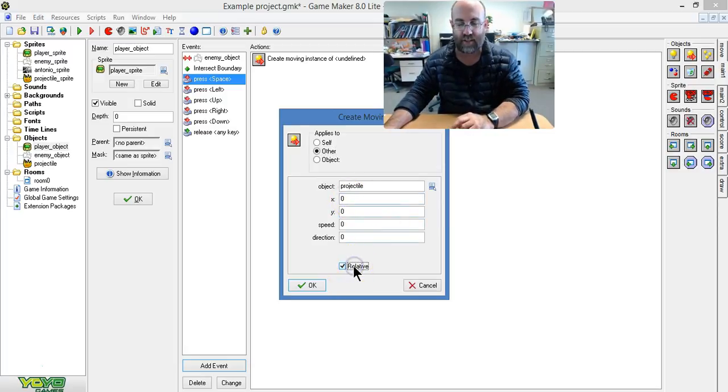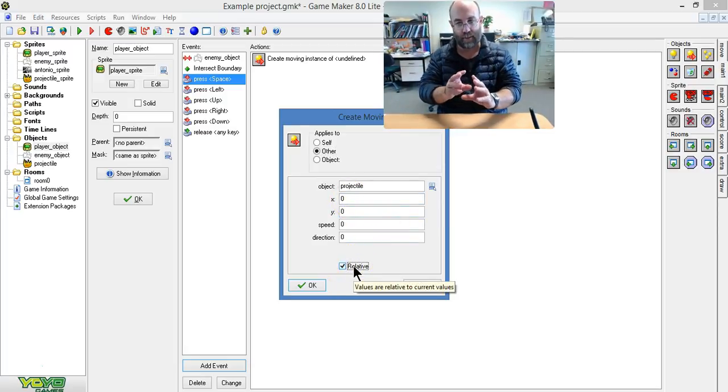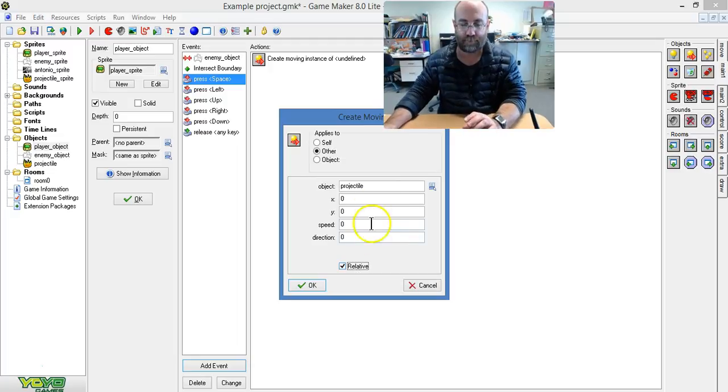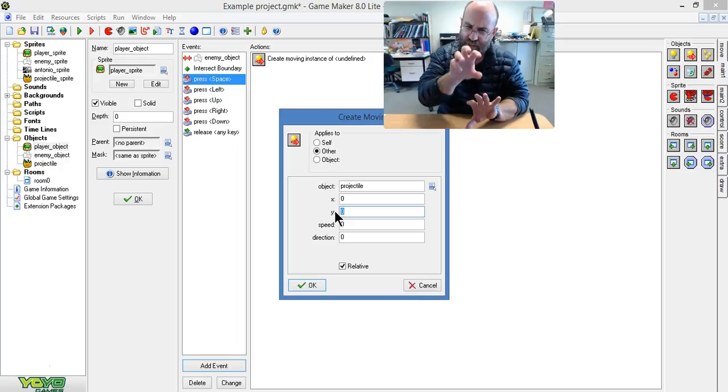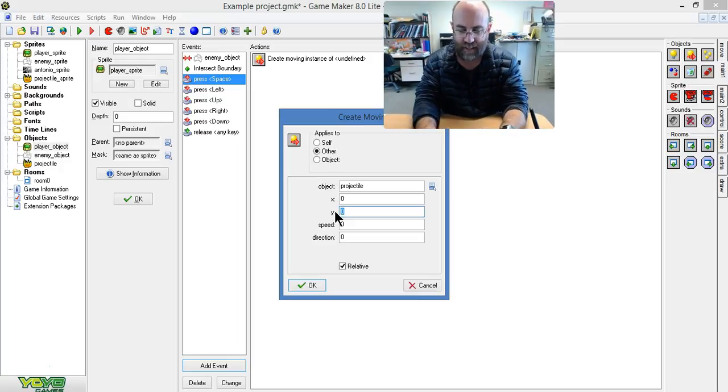I'm going to make it relative. So the coordinates I'm giving it are from the position of the existing object. That's what relative means. So X is how far across the screen it is, and I'm happy for it to be straight above. And Y is how far down the screen it is, and I'm actually going to want it to sort of emerge just above the object. So I'm going to take 20 pixels off the Y coordinate.